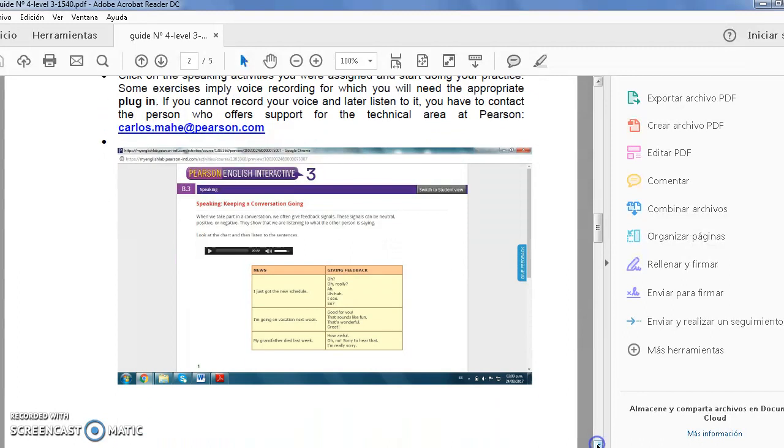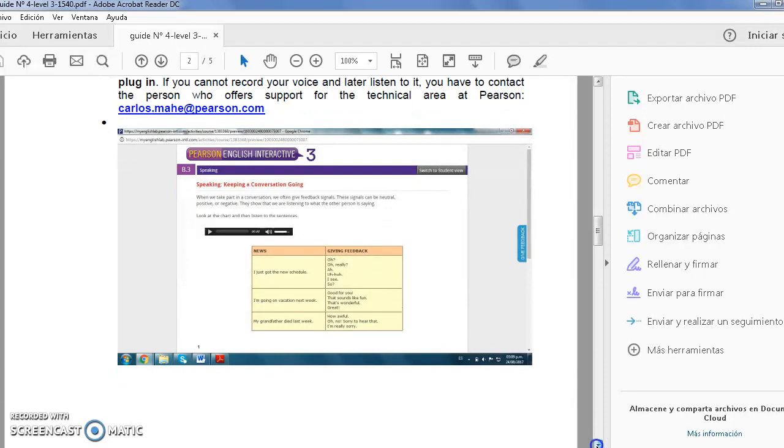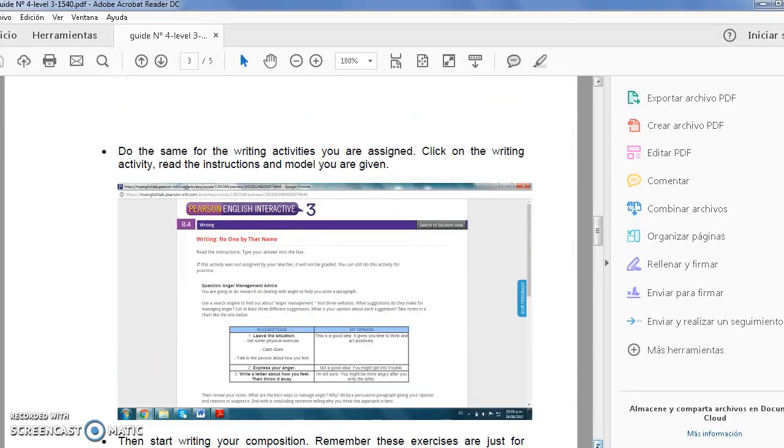Okay. Now here, this is the kind of speaking exercise. Here you have instructions, some expressions and vocabulary that you need to repeat and record. You have to answer some questions, and later use the microphone to record them. Well, some of them, not all activities are recorded.